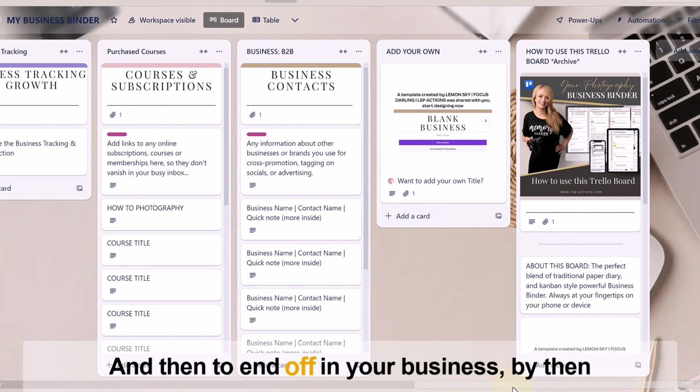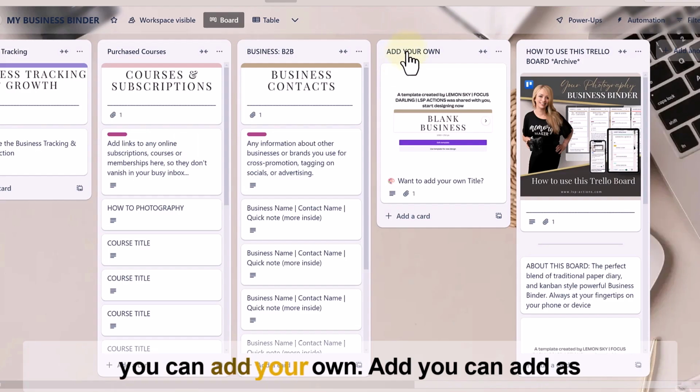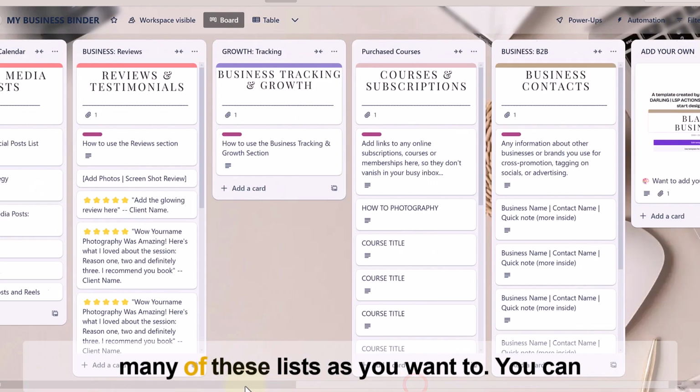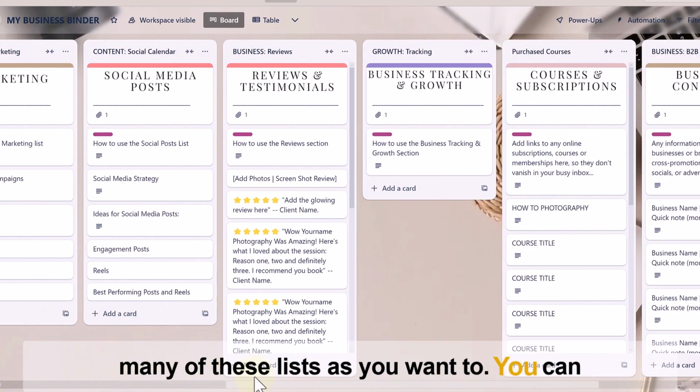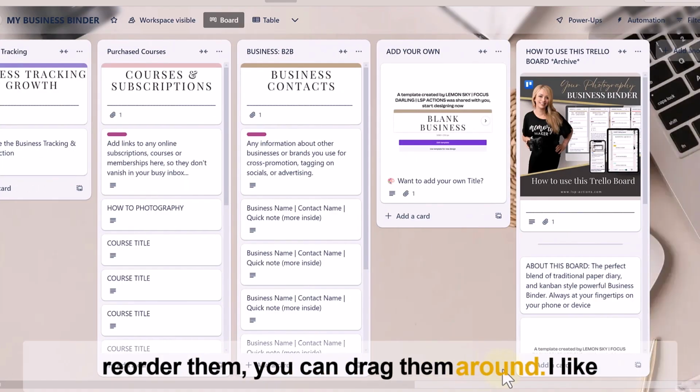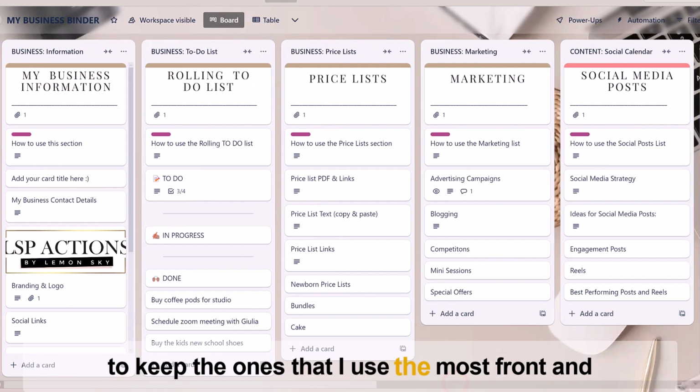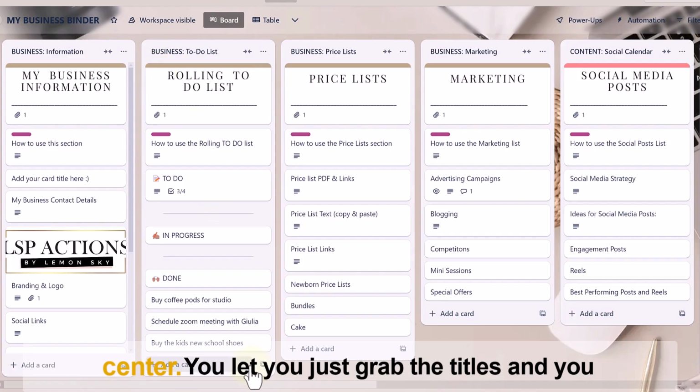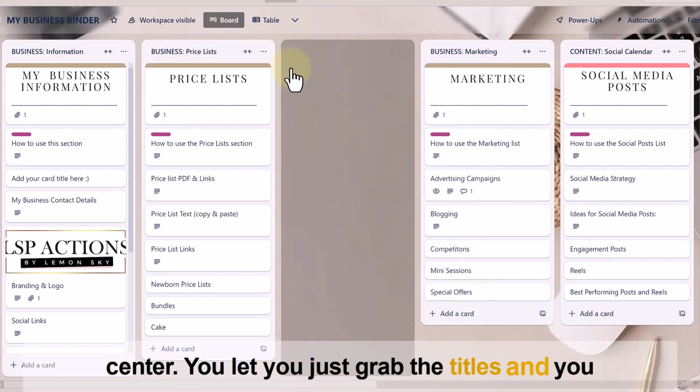And then to end off in your business binder, you can add your own. You can add as many of these lists as you want to. You can reorder them, you can drag them around. I like to keep the ones that I use the most front and center. You literally just grab the titles and you can drag them.